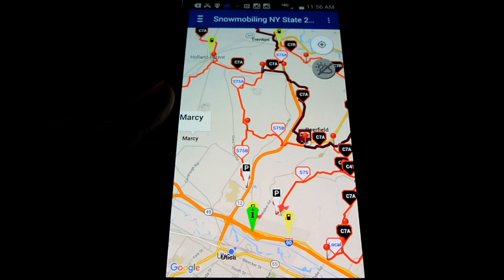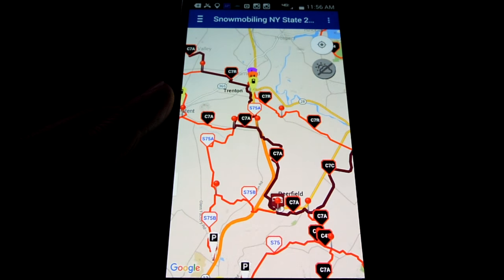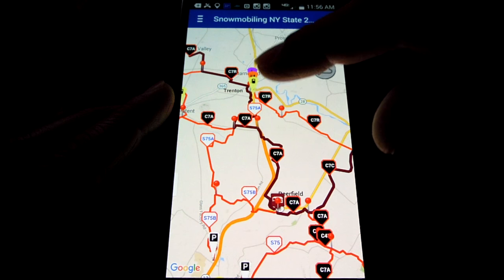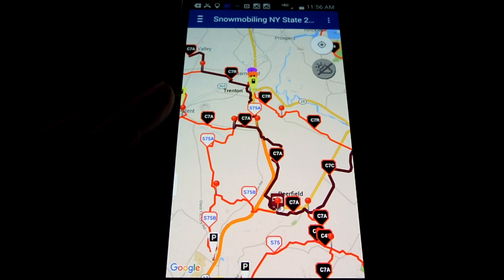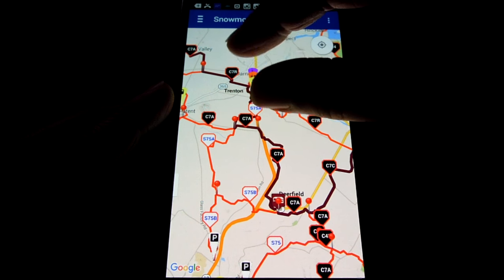We are going to be taking this feature out of the app next year for two reasons. One, the route planner in the web map is much easier to use. And second, because this tapping a route feature is really slowing down the trail display in the app, and we want to make moving the map around much faster for you.